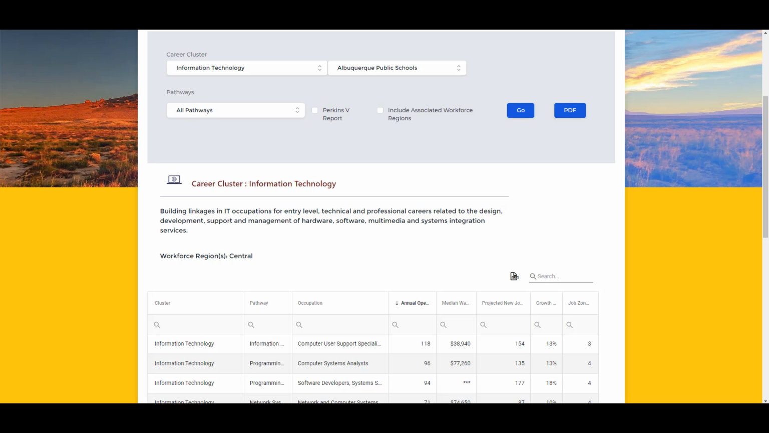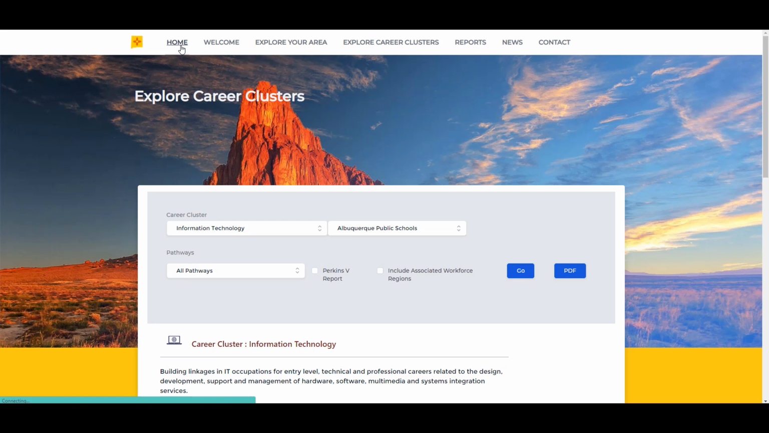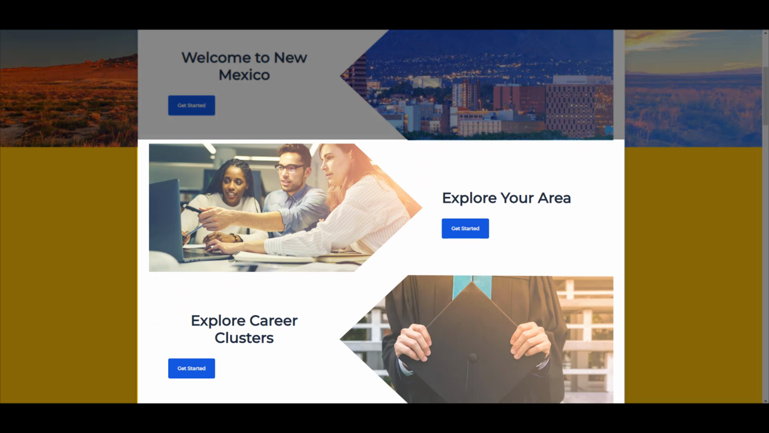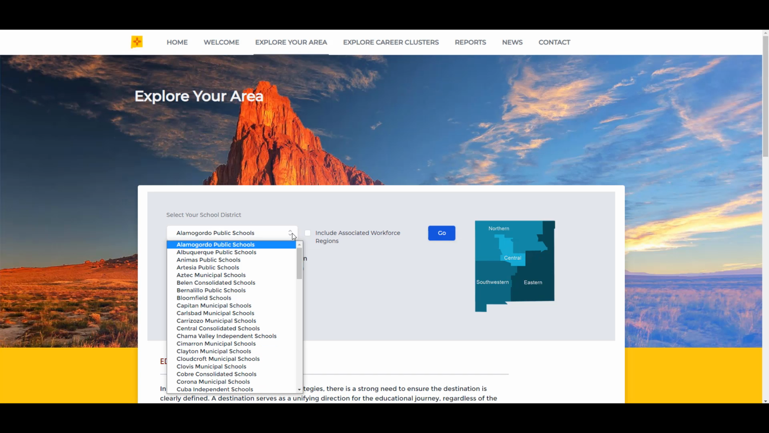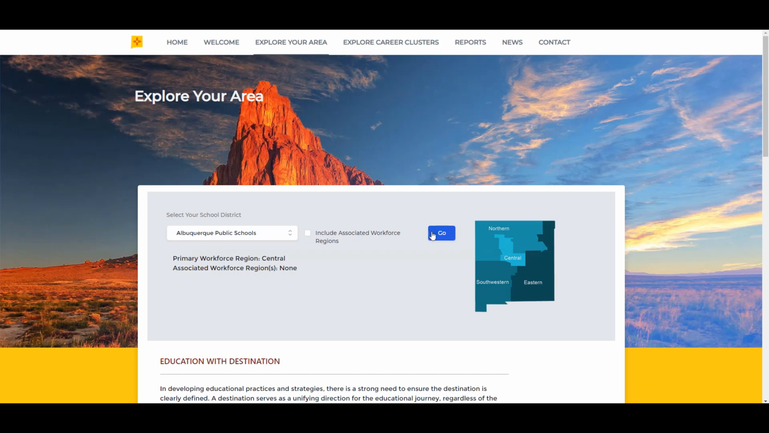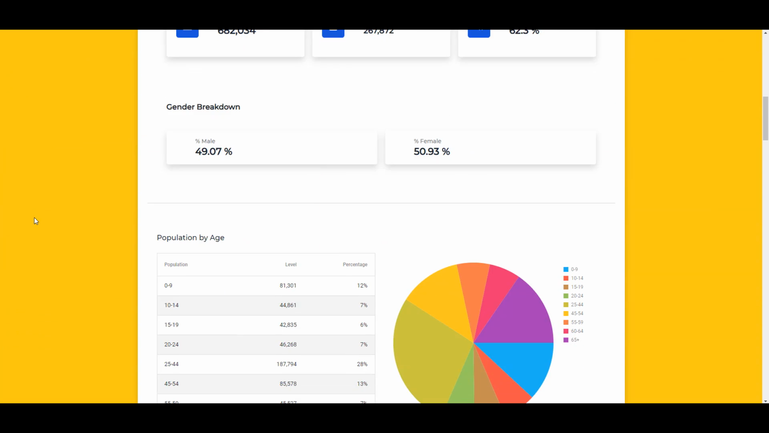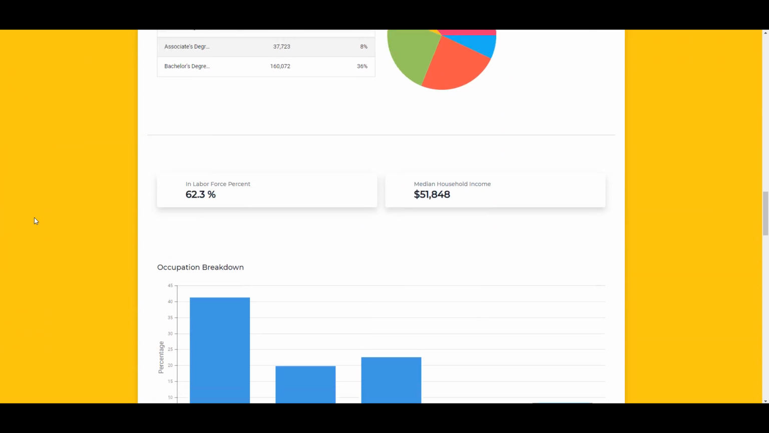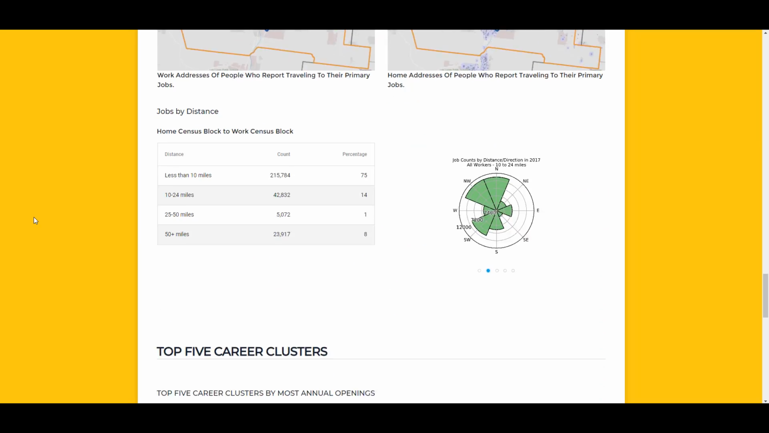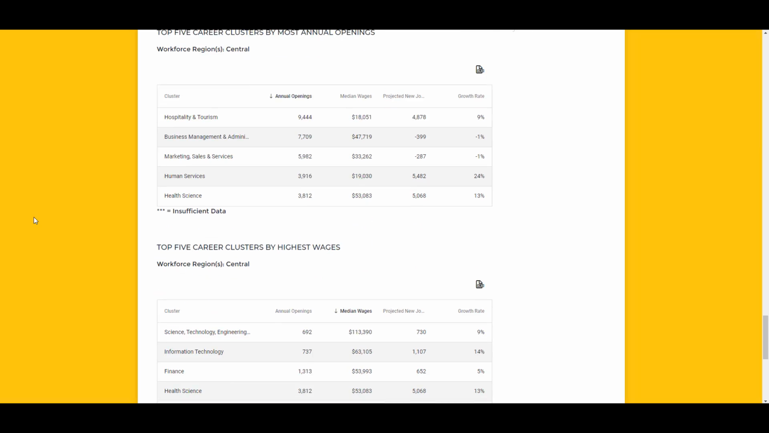So let's go back to the home page and review the sections we looked at. We focus primarily on two main sections, Explore Your Area and Explore Career Clusters. If you click Explore Your Area, you will be directed to a page where you can select a specific district. On the district page, you will see district facts as well as demographic information, followed by labor shed images and the top 5 career clusters for the district's workforce regions.